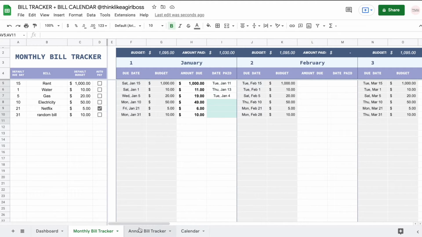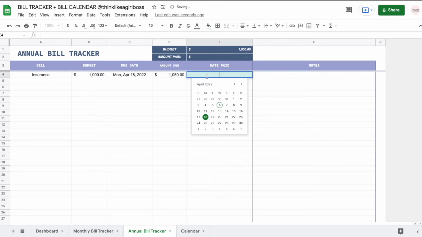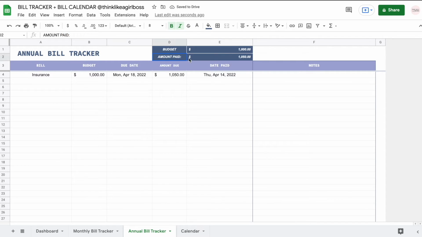Now we're going to move on to the annual bill tracker. Right here, you're going to add any bill that you won't be paying monthly. You're going to add the bill, the budget, and then the due date. Same thing. Once you know the actual amount due, you're going to set it right here. And once you actually pay the bill, you're going to double click, select the date from the calendar, and it's going to count towards this amount paid total right here. I'm going to add a few more.